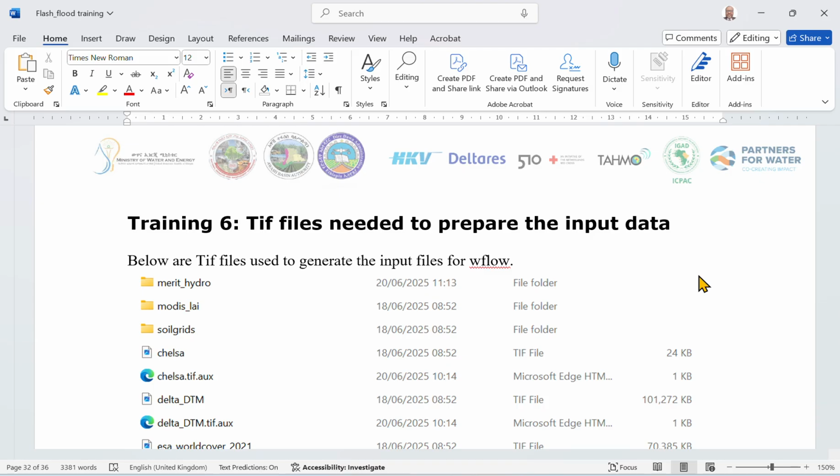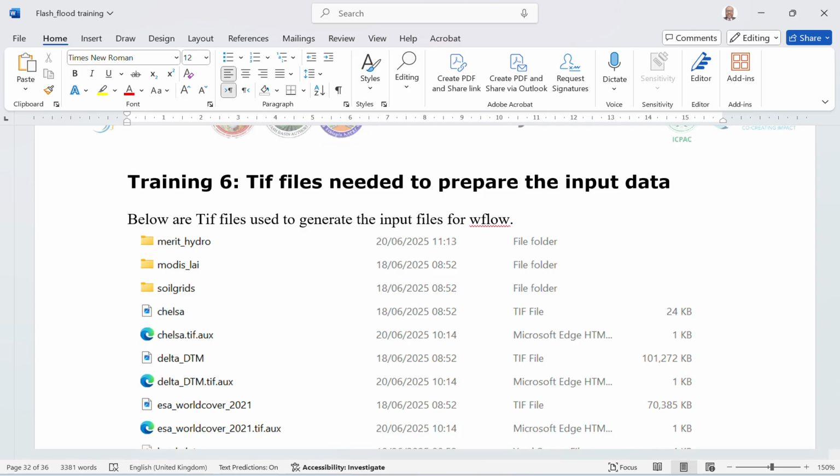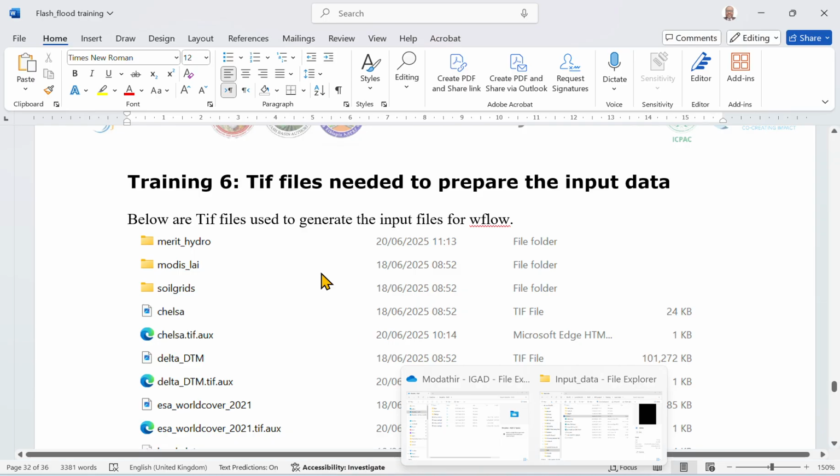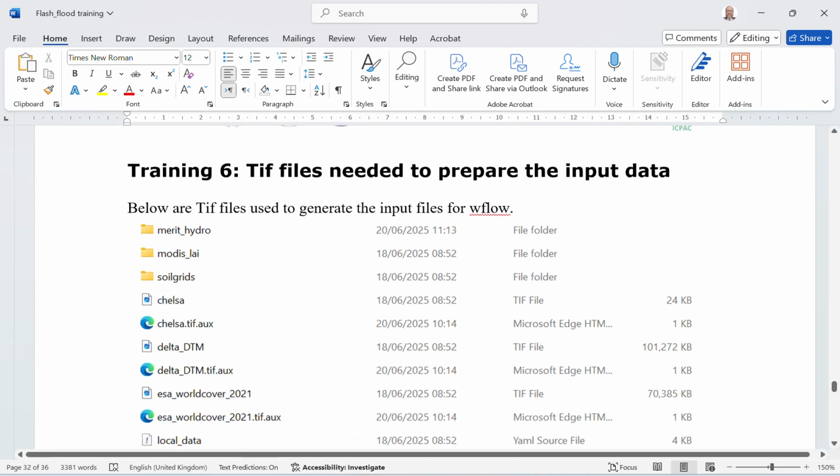directly from the source. And the other thing, you can do your own case study in any other area. But here we downloaded all the TIFF and important files needed to prepare the input to Wflow. Let us go together through what is available. So these are the files. We have hydrological files. And normally these are the files which are needed in general for any hydrological model.